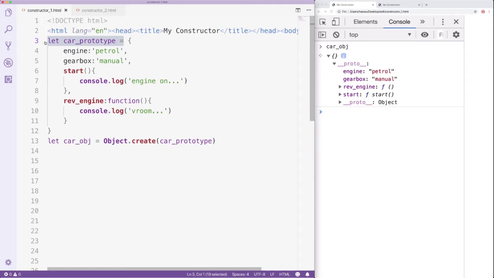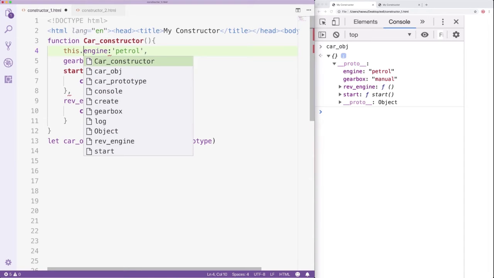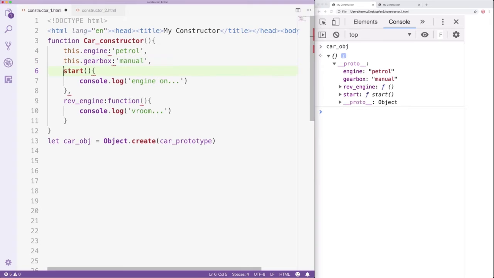Let's convert the prototype object into a vehicle constructor. The first letter of the constructor function name is usually capitalized. Inside the constructor function, property and method names should be prefixed with this. This will point to instance objects created by the constructor. Property name and value should be connected with an equal sign, not a colon. At the end of each statement, you put a semicolon or nothing. Do not use comma anymore.